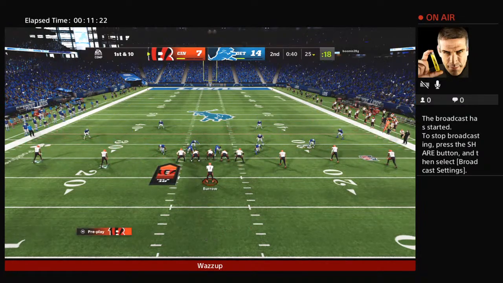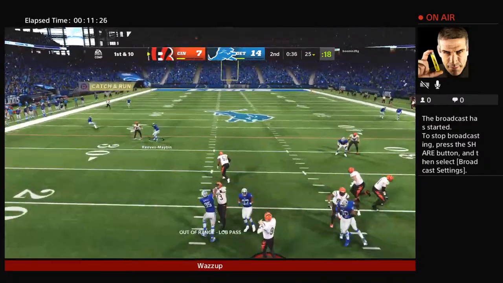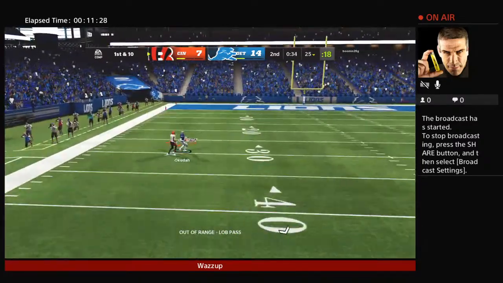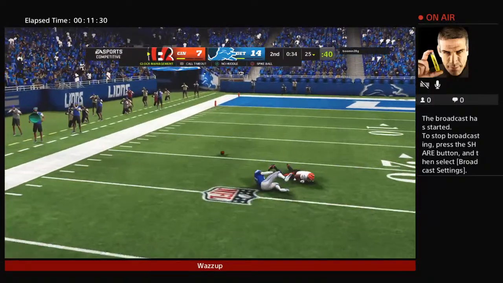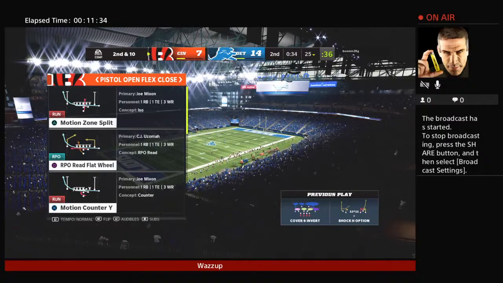First down with Burrow. He's going to loft one deep left side here. And that is incomplete. Took a shot there on first down, but he couldn't reel it in.